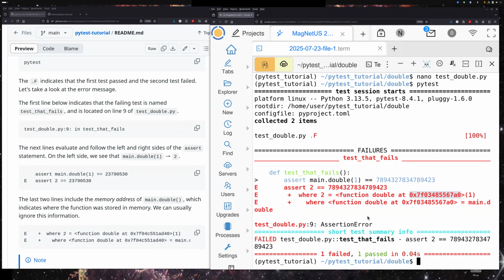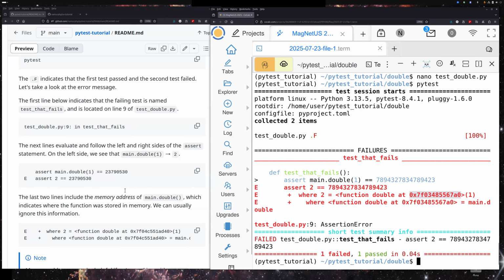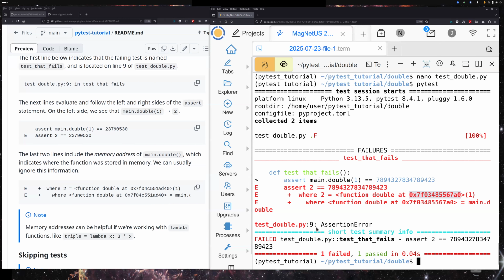And for the most part, we can ignore this information without any problems. But another case is if you're working with lambda functions. If we create a function called triple, let's say lambda of x, so a function of x returns 3 times x, that can be helpful to make sure that things are found, especially if you're creating a bunch of lambda functions.